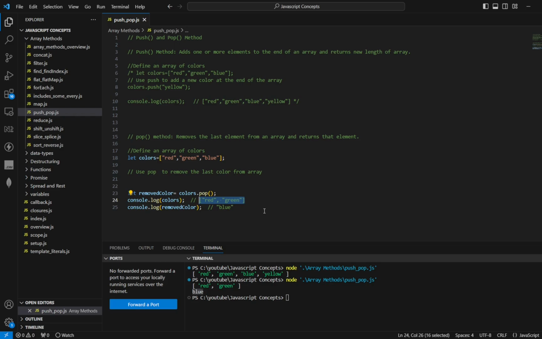So why do we use the pop method and what is the use case? Imagine we are implementing an undo feature, where the user's last choice gets removed if they use the pop method. So the pop method is used in the case of an undo feature where we have to remove the most recent addition from the list. So this is the concept of the push and pop methods in JavaScript.